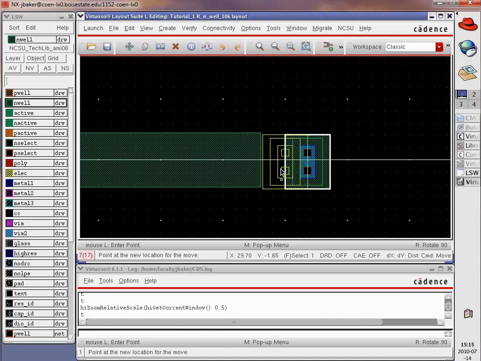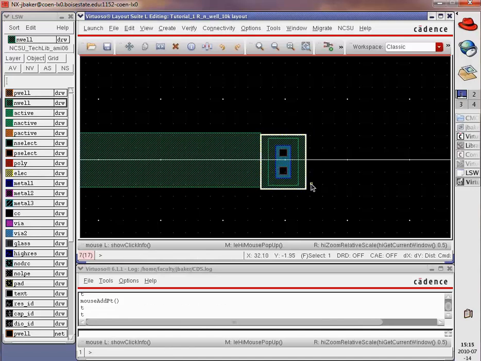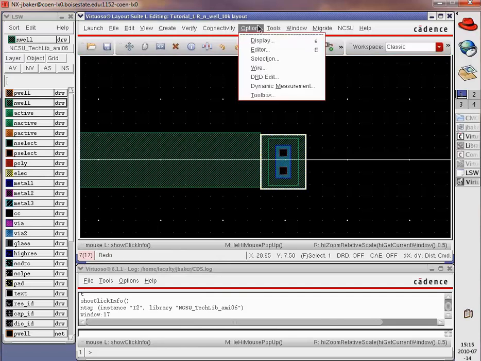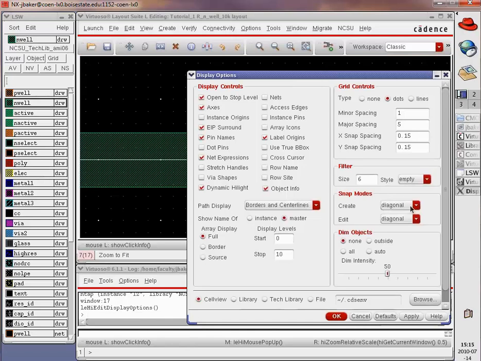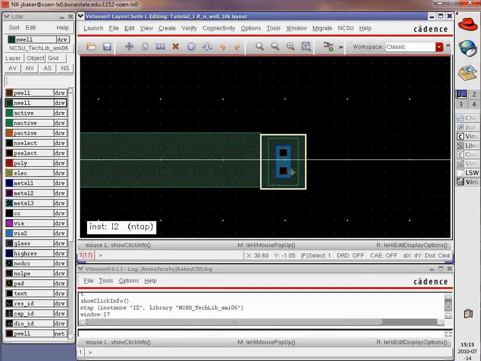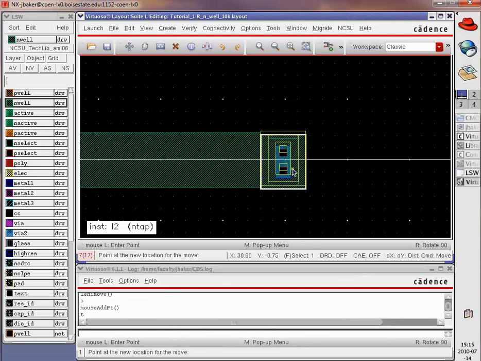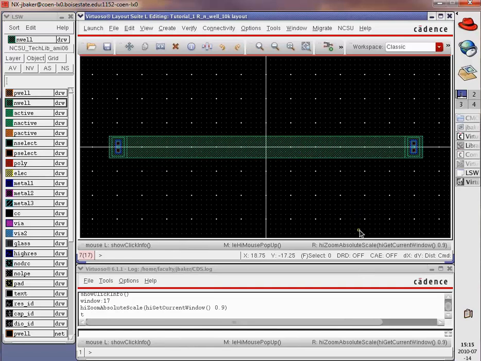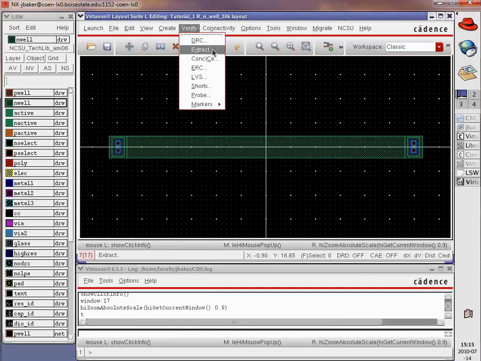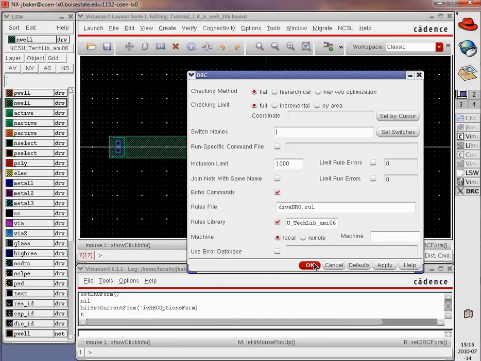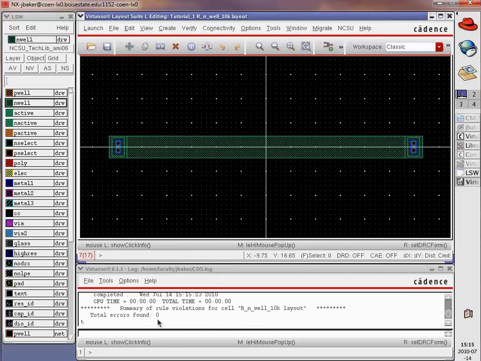Oh, something's not right. Let me go back and just edit any angle. Press M. Okay, fit. Let's DRC it real quick. Okay, no errors. Notice how it's nice having that CIW visible.